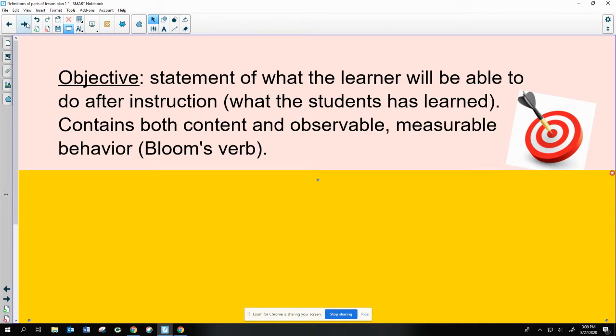Okay, there are a couple parts to an objective. It has content, and observable, measurable behavior. And that observable, measurable behavior is a Bloom's word. Okay, so you might have seen yesterday when you were looking up different pictures of Bloom's that a lot of Bloom's images have like verbs underneath it. And they do that because teachers need the verbs for the objective.